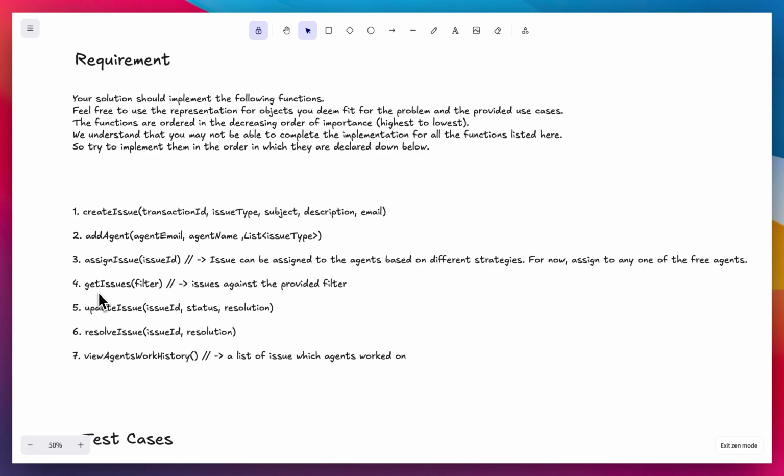And the fourth function is get issue by filter. The cool part here is that this filter can be anything. We can pass anything we want, and based on that, we will get the output, a list of issues. For example, if I want to find all the issues based on issue type, I'll just pass the issue type here and I'll get all the issues which belong to that issue type.